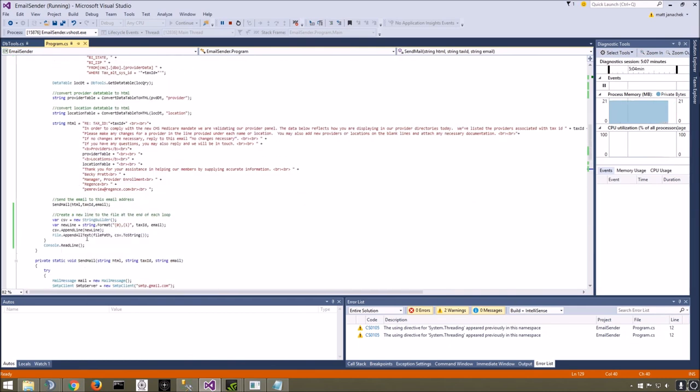And so where we're at right now is we just sent the email for this row, and now we're going to write the output to the data file, to the log file, and that is basically it.